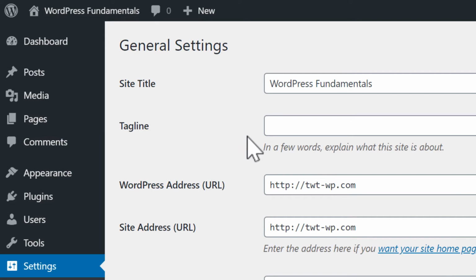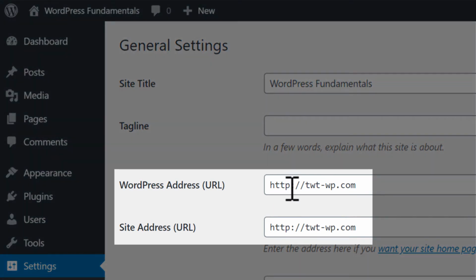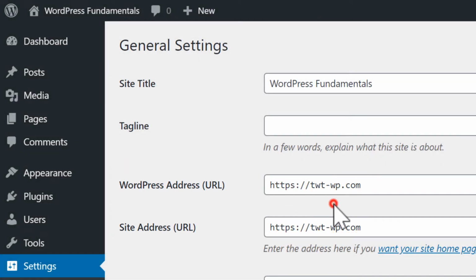If you have an SSL certificate set up on your website, I suggest changing this HTTP here to HTTPS. Don't worry if you don't know what an SSL certificate is. Most decent hosting companies come with one already set up on your website. It's basically the more secure way for visitors to access a website.